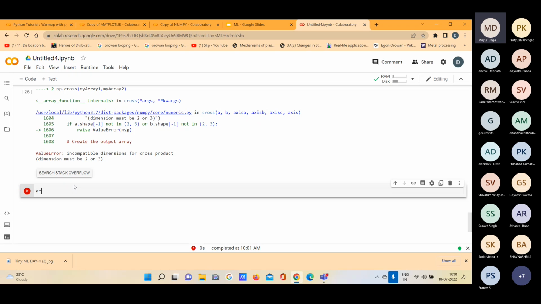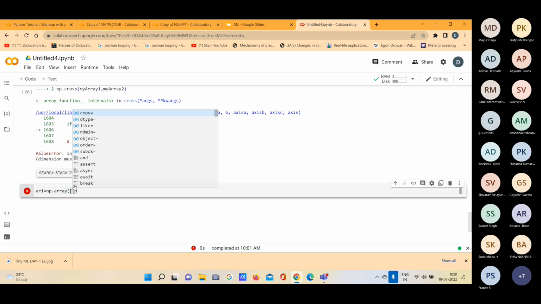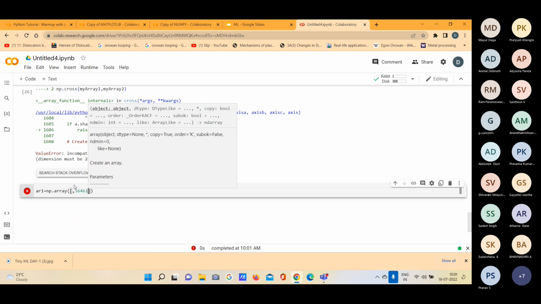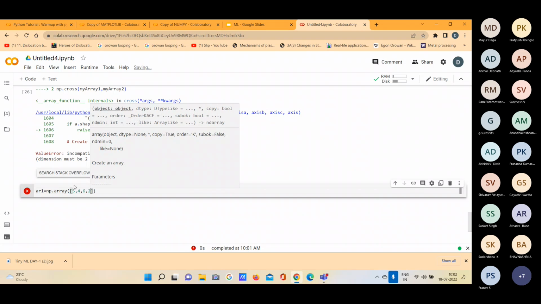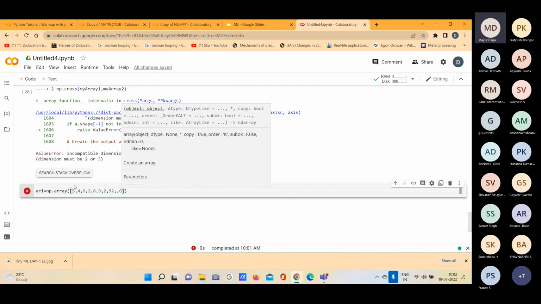So I'll create one new array, AR1, let's say, with np dot array. Let's say again I'll create one with some elements, some numbers.